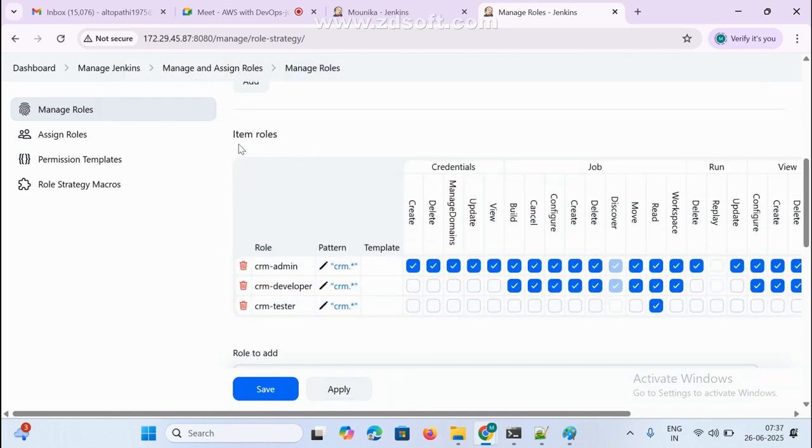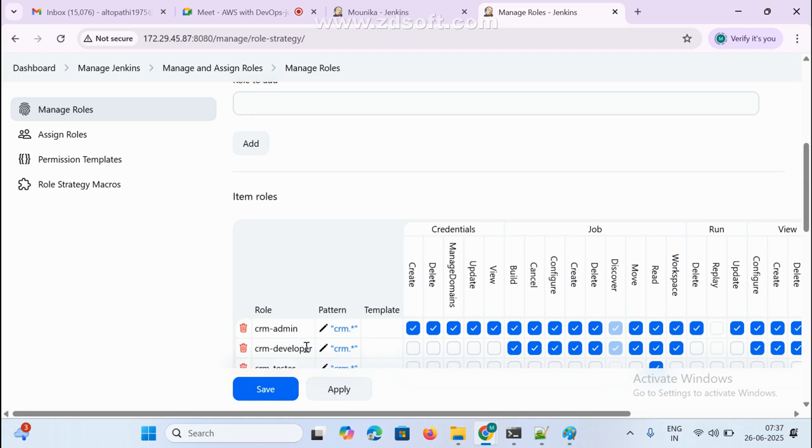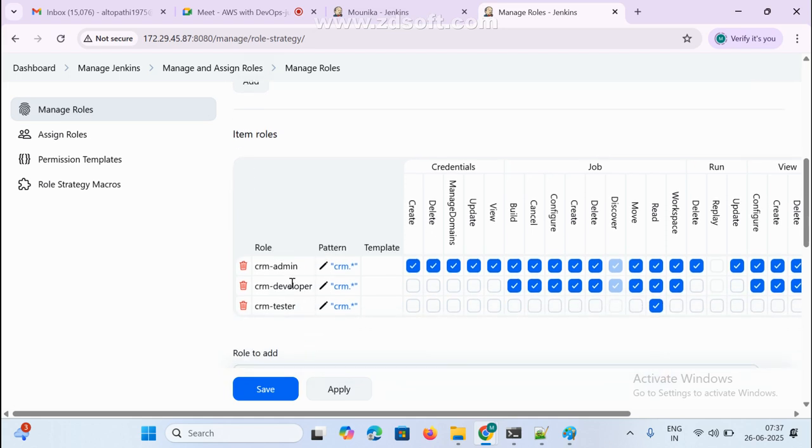See here, both roles are related to the same project only. In the same project, one user is a developer, one user is a tester, and one user is an admin. Here I have given three roles: admin role, developer role, and tester role.